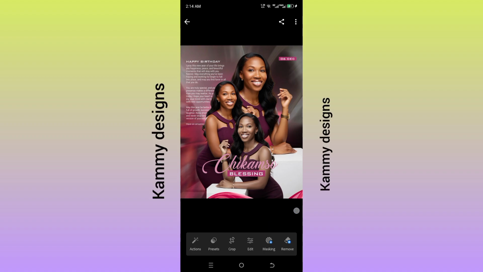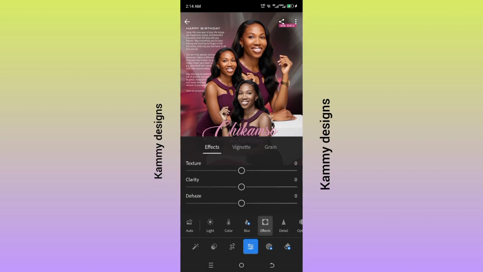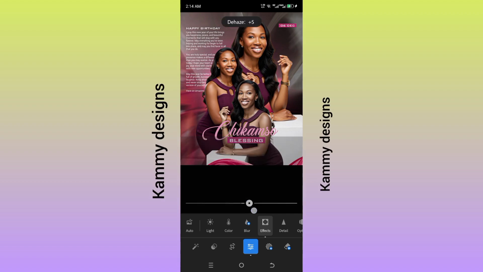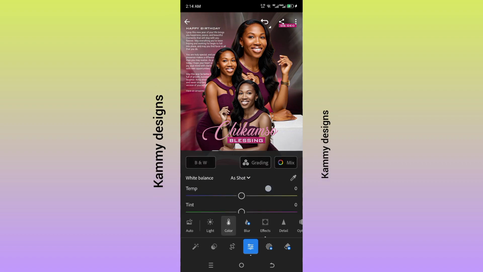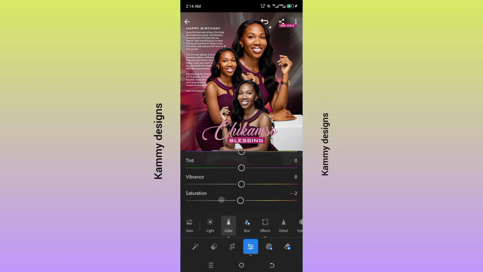I'll go to edit now, go to effects, increase my texture to let's say 95. The haze, I'll increase the haze now. See that the color is dark, the complexion is getting darker, so I'm going to decrease it a bit. Then I'll go to color, reduce the saturation a bit so it will not look too shouty. You edit according to the design that you have.